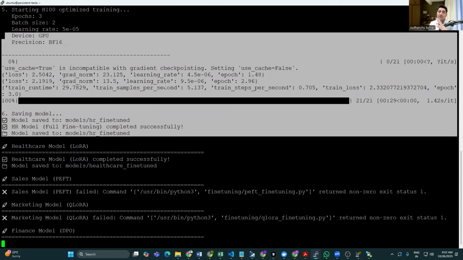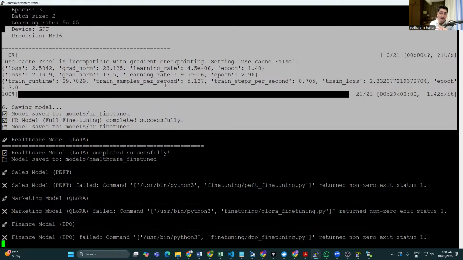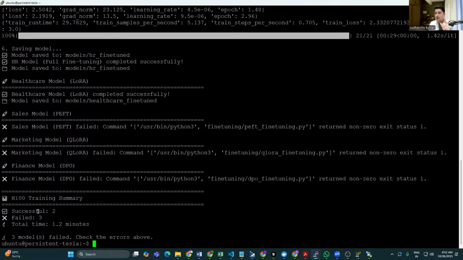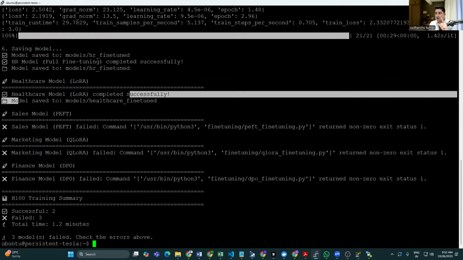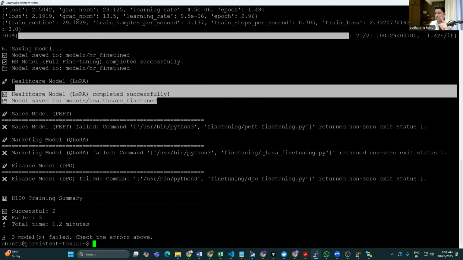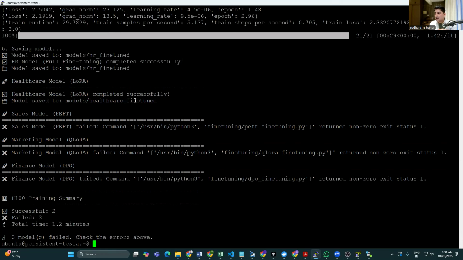Now, the same thing was taking like 15-20 minutes in my local system. Exact same thing. Okay, maybe for other models, my command has failed: successful 2, failed 3. So 2 models I'm able to train successfully. I'll have to check why the rest of the models failed. But yes, the healthcare model and the HR model we are able to train. So 2 models are available.